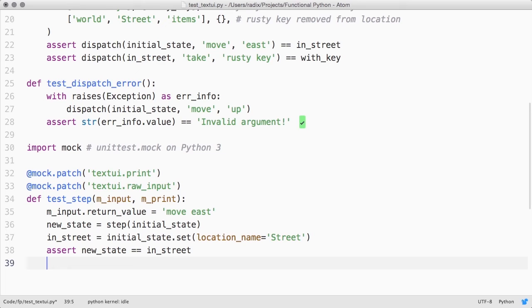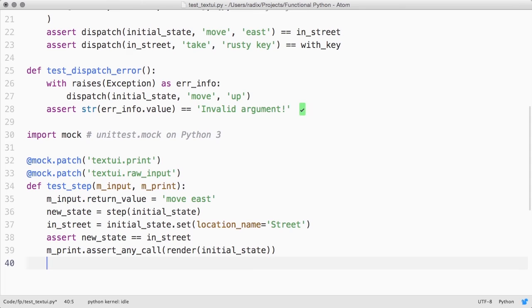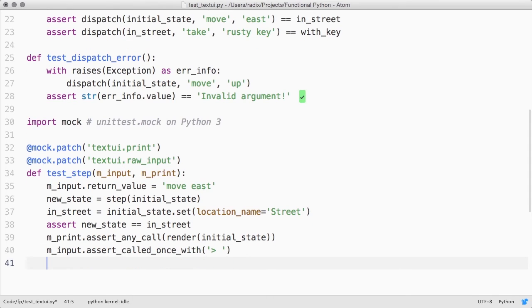Okay, so now we know that the move command actually took effect, but we need to make sure that the right info was printed out to the screen. First, we want to make sure that the initial state was rendered and printed. We do that by calling assert any call on the print mock object. Then we want to make sure that the user was prompted for input, so we assert that the input mock was called with the right prompt. Finally, we check that the OK text was printed.